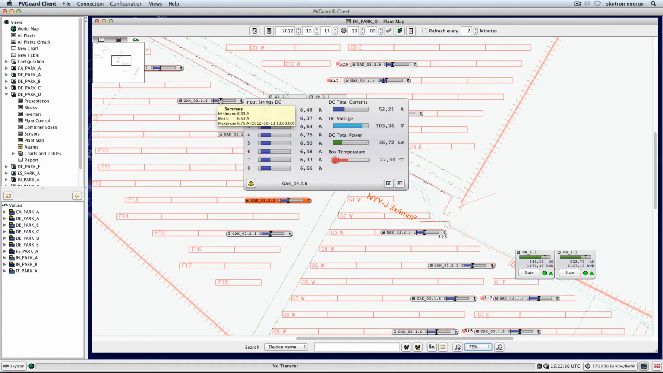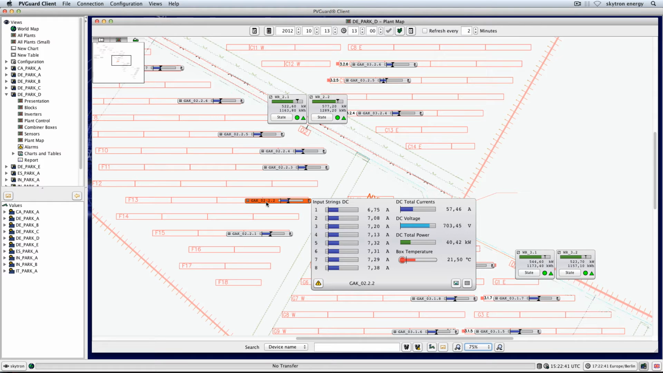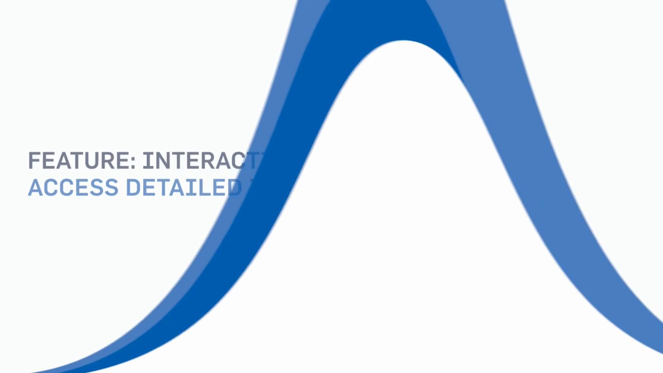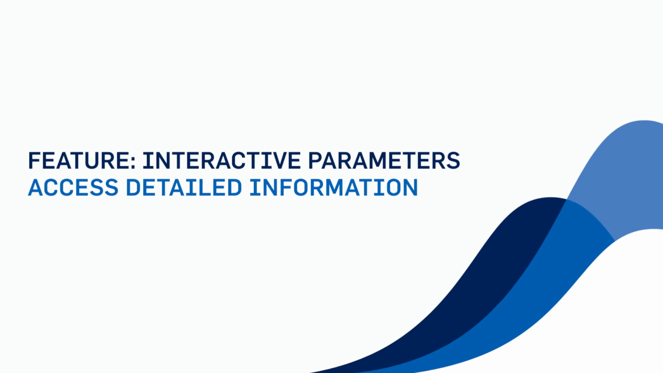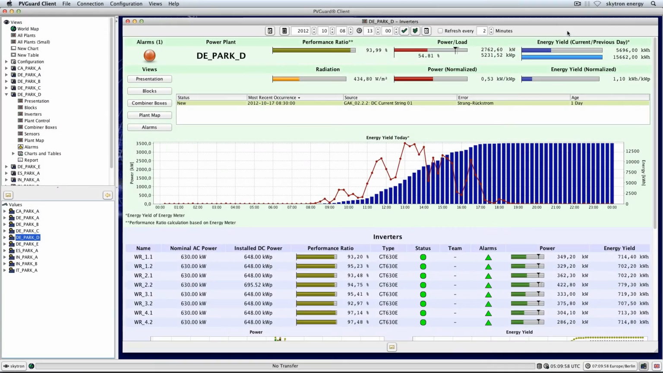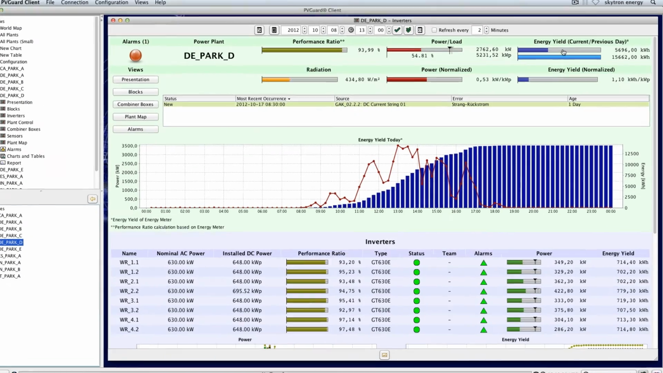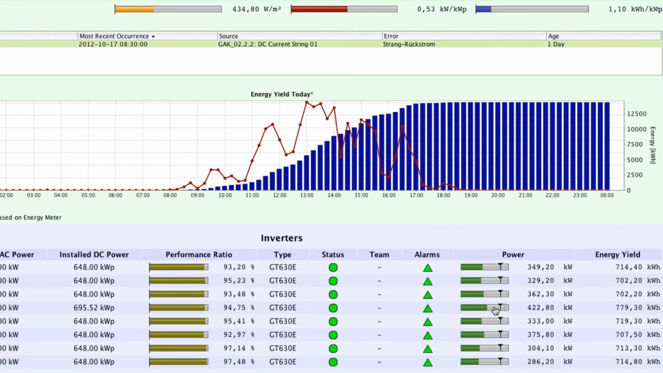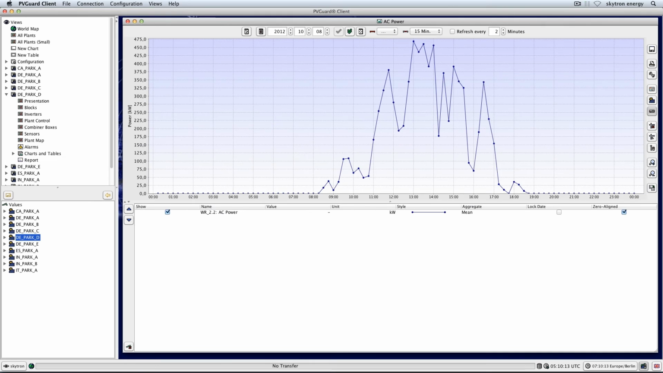This combiner box is orange, which signals an alarm. With a simple click, you can open a diagram or the alarm management window. In every view, all elements are interactive. If a value is not at the expected level and you want to know more, simply move the mouse over it and click. A chart opens immediately, showing the data from that channel.